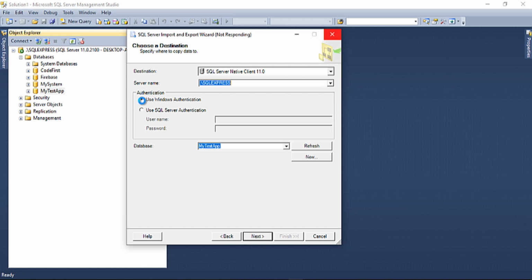Here we have different options, like use Windows authentication or use SQL Server authentication. Initially, when I connected to my SQL Server, I used Windows authentication, so I will also select Windows authentication from here. Now it is asking in which database we want to import the data. I right-clicked on my test app, but here we can also change the database name and select a different database. So I will select my system database, let's say. You can also see some different options, or create a new database as well.